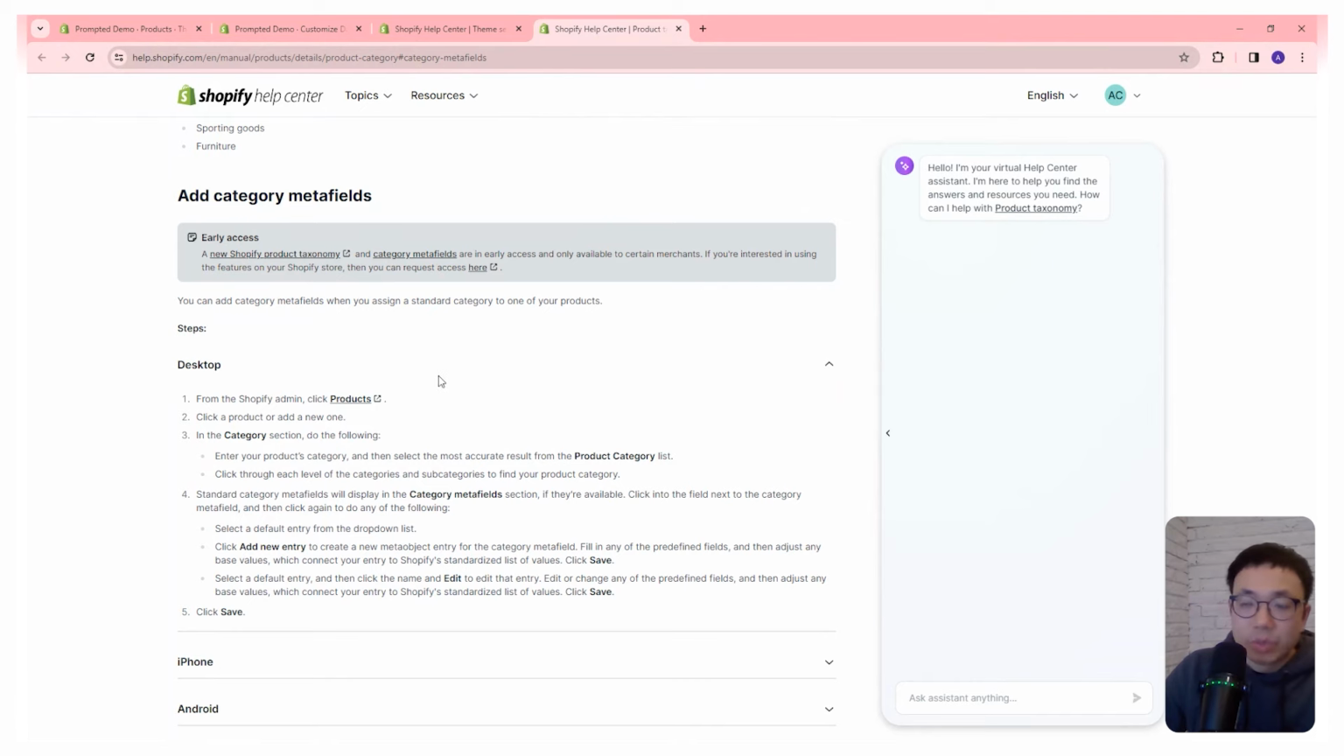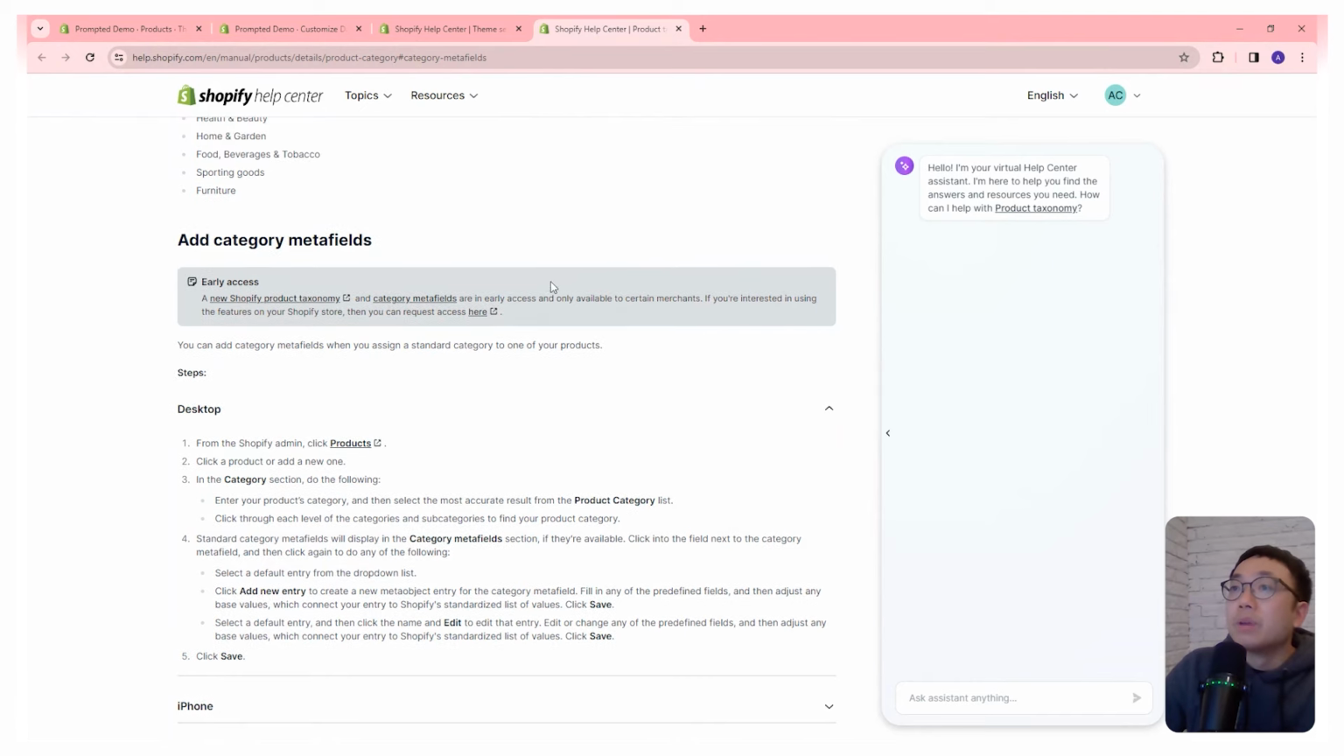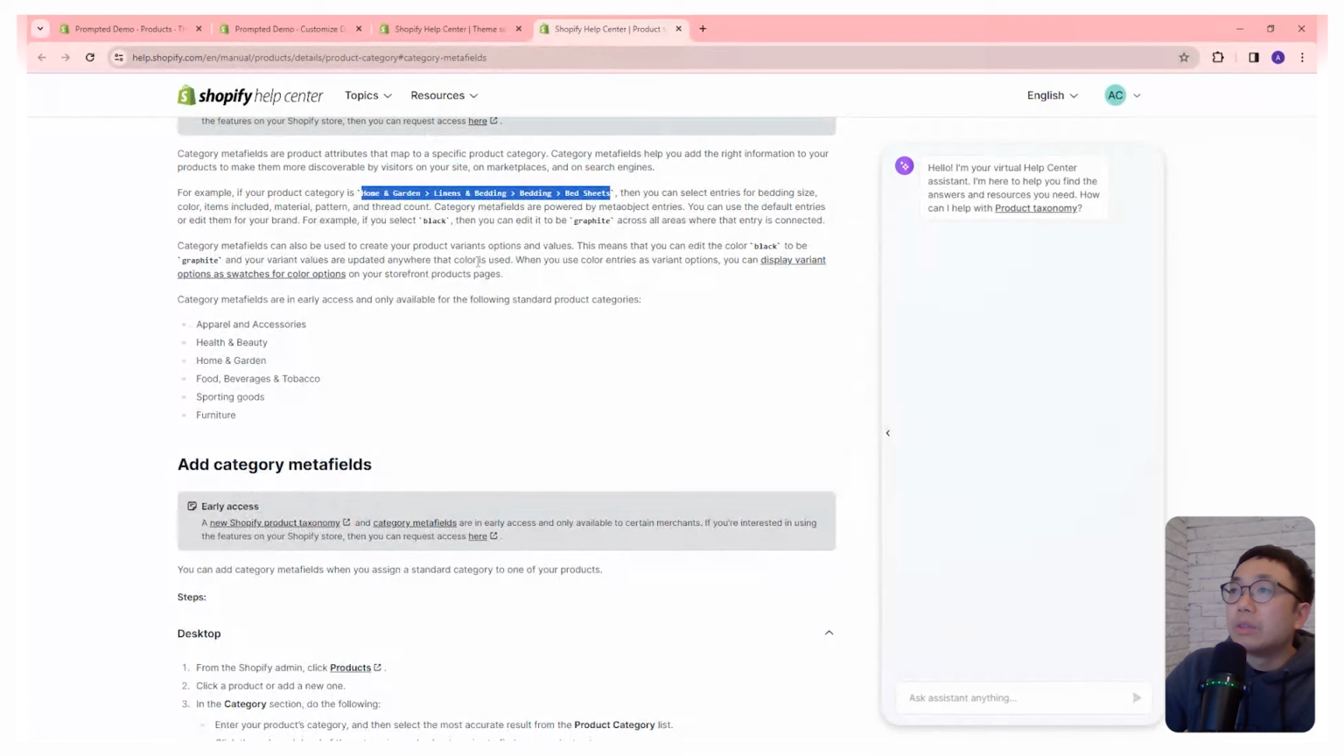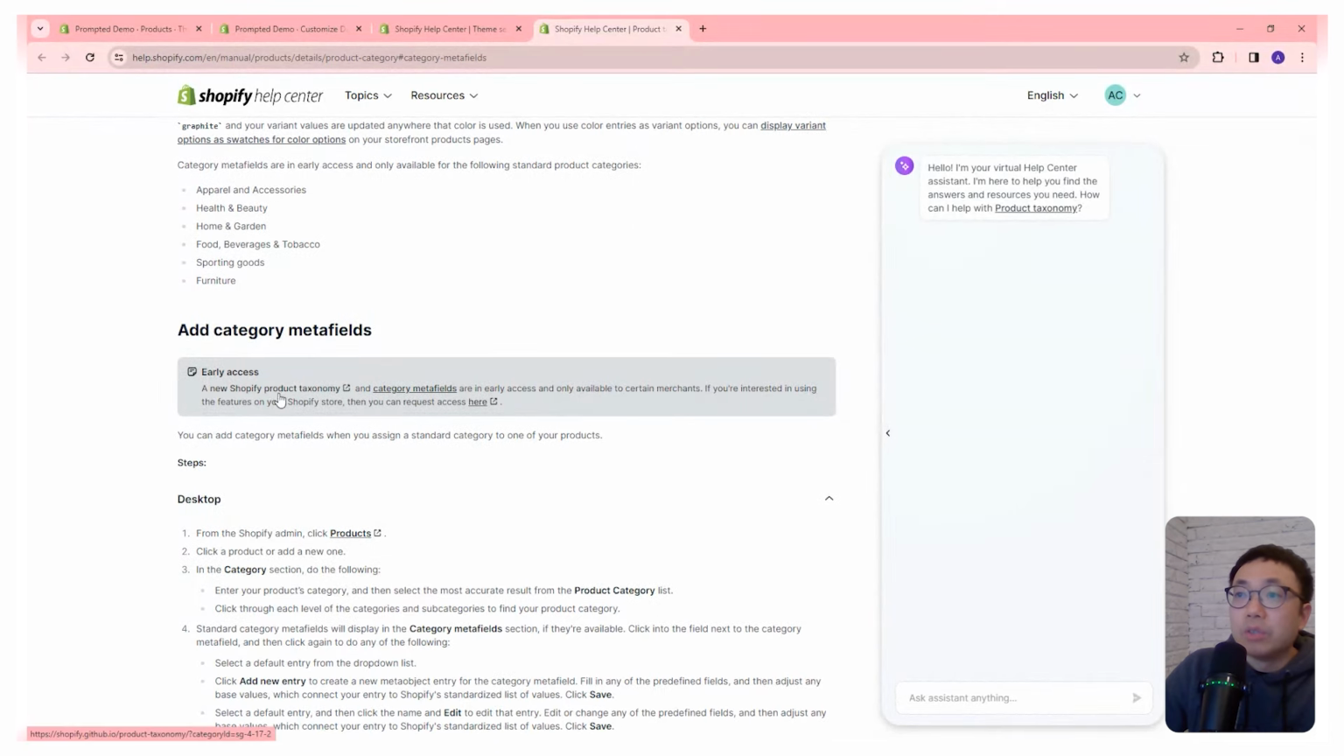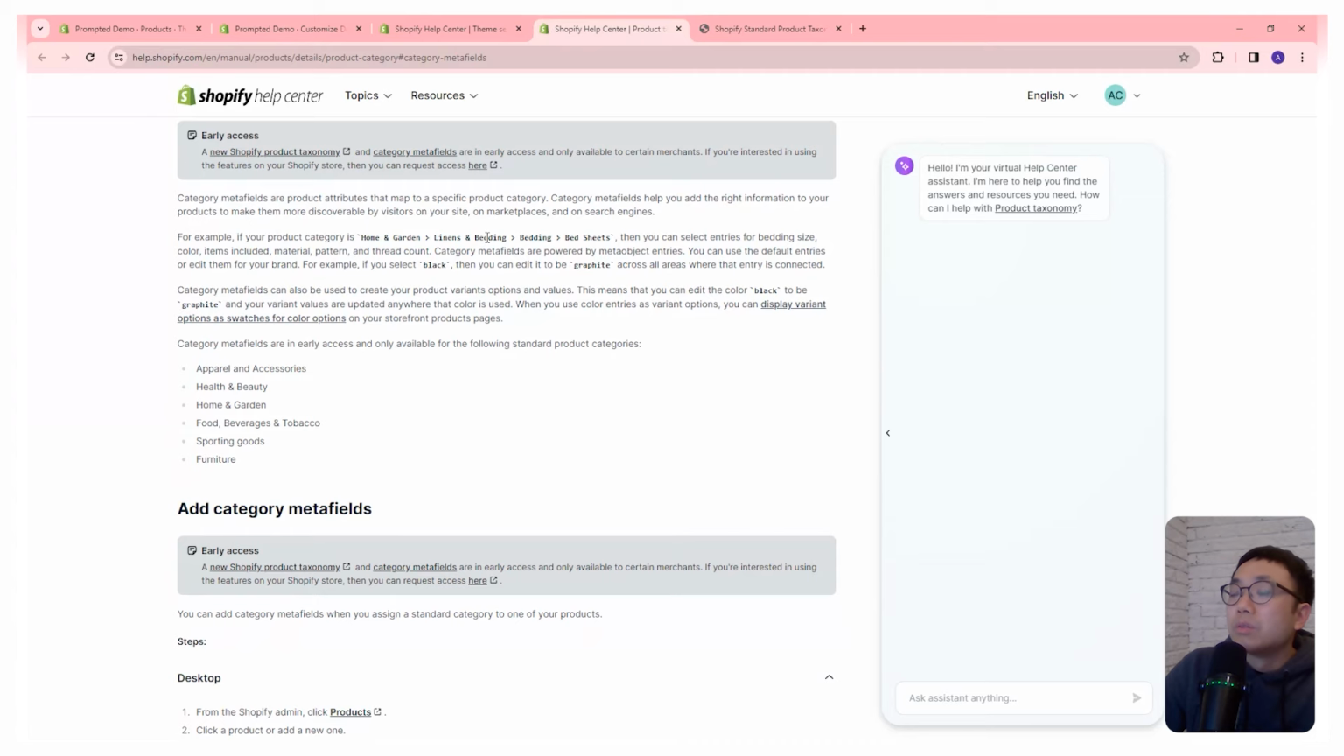And like I said, we don't have access to that yet. So the other interesting thing here is they've got this new taxonomy structure. The taxonomy is kind of like how your category is organized or structured, right? So home garden goes to linen and bedding, goes to bedding and bed sheets. That's sort of the hierarchy of your categories.